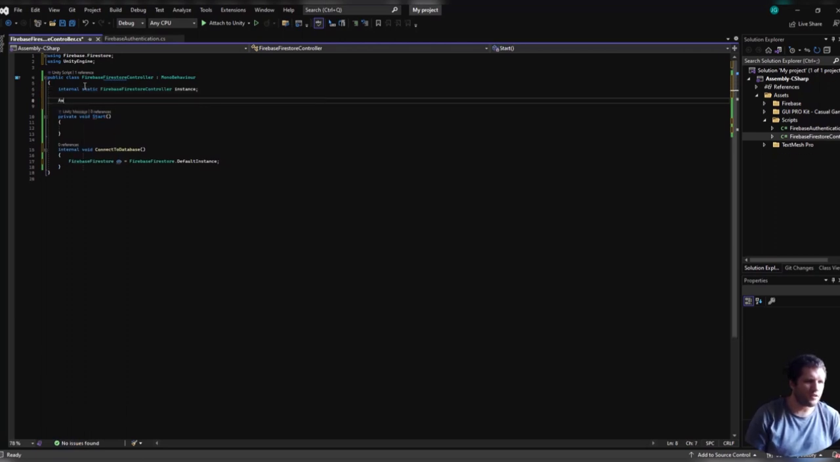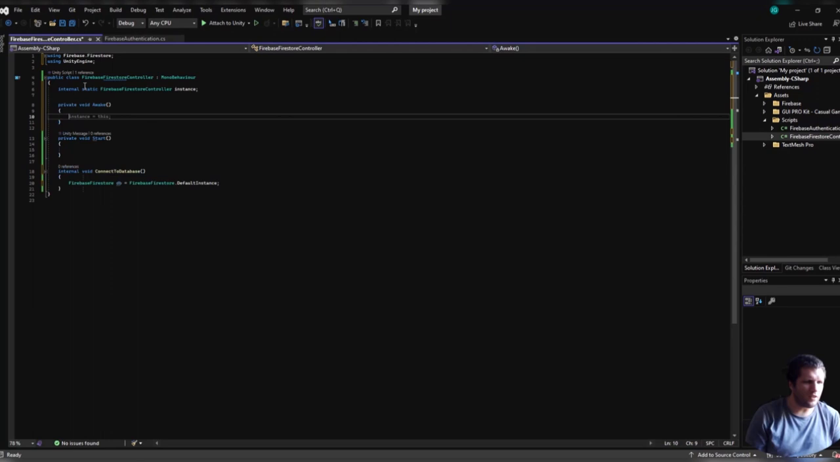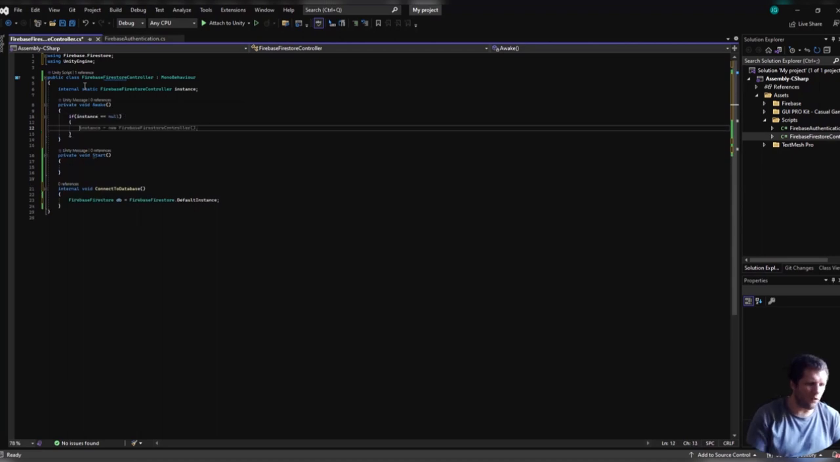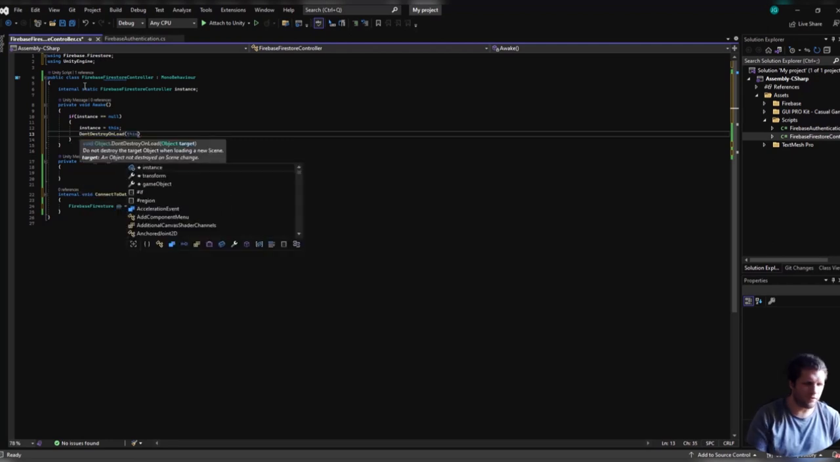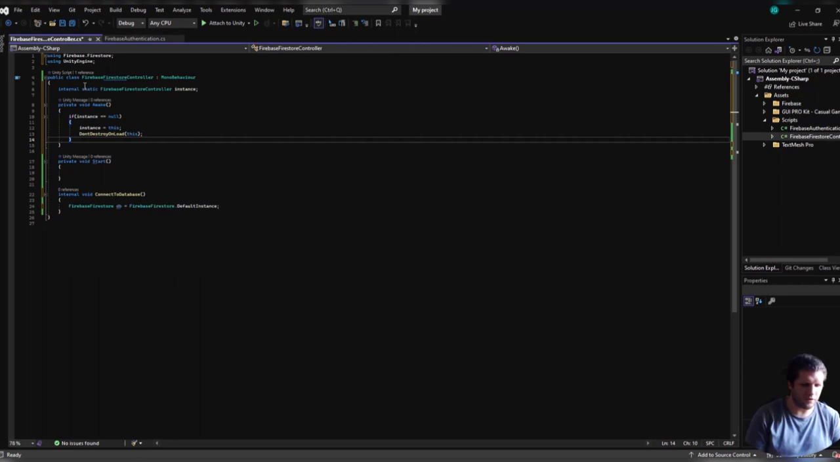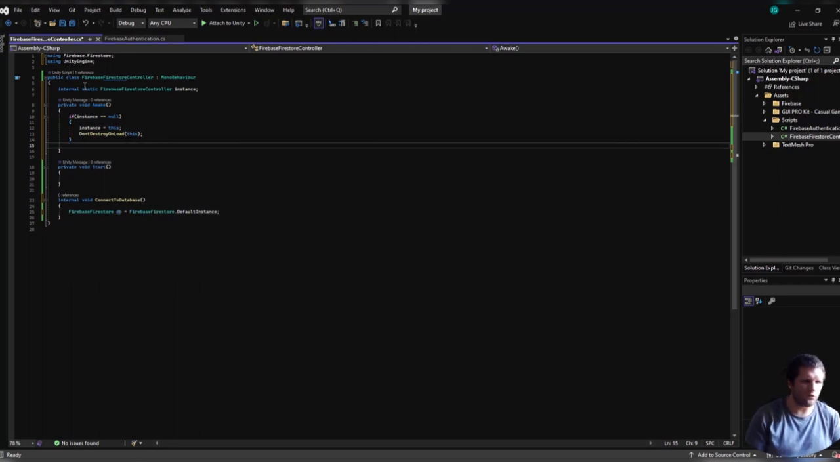Then in the awake, I'm going to say if instance is empty or null in this case, then I will say instance is equal to this script. And I will say, don't destroy on load this. Which means when you go to a different scene, this Firebase Firestore will not be destroyed.